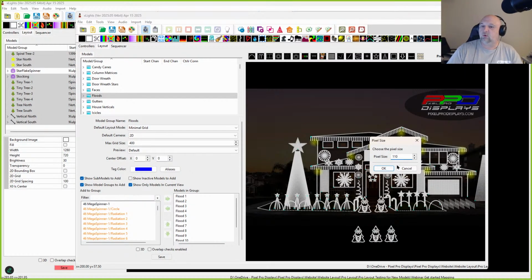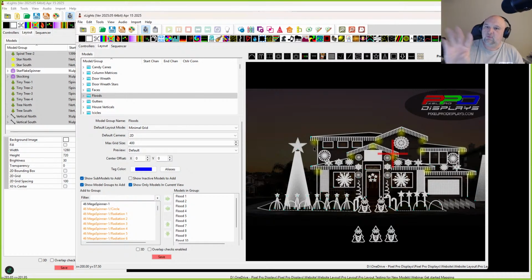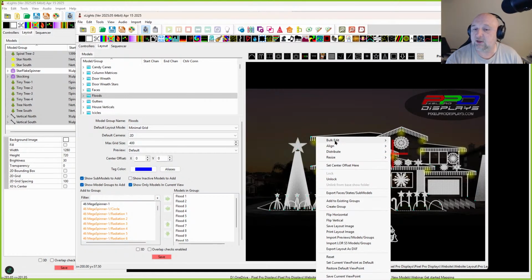And even though it was still 110, I'd kick it up to 111, and it would make it just poof. It would bring them back up to the right size. It's a little bug. It takes a second for me to do that. But notice that I just did a bulk edit on a group, but I wasn't pointing at the group. I was pointing at the screen.